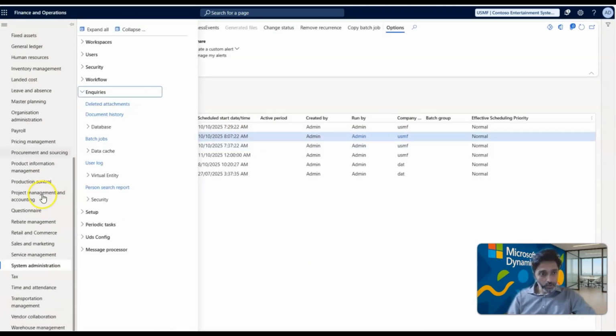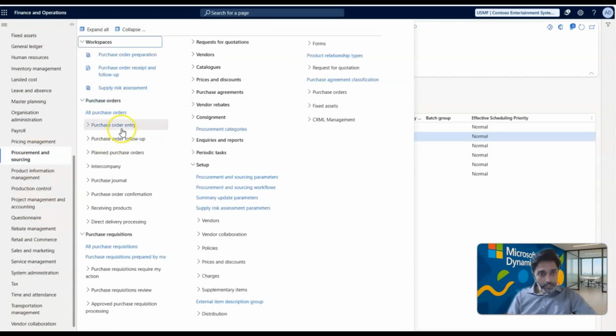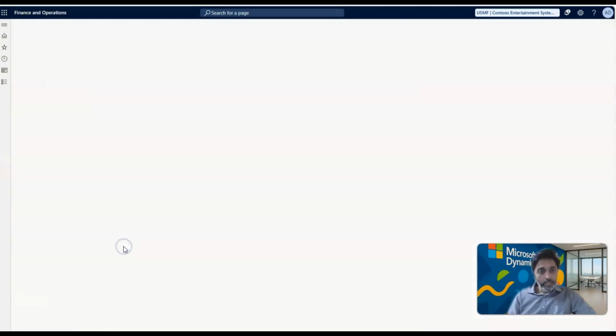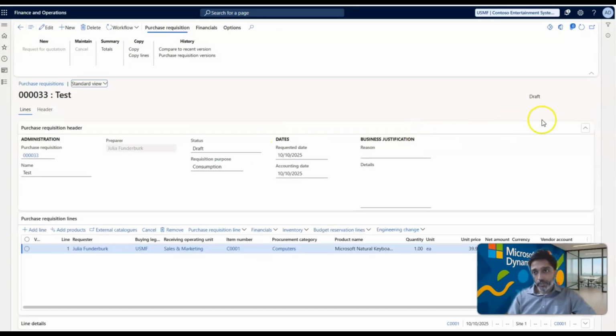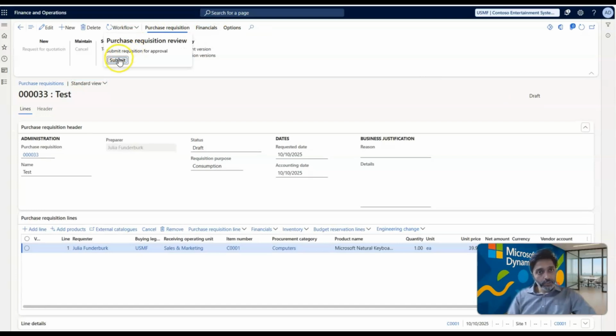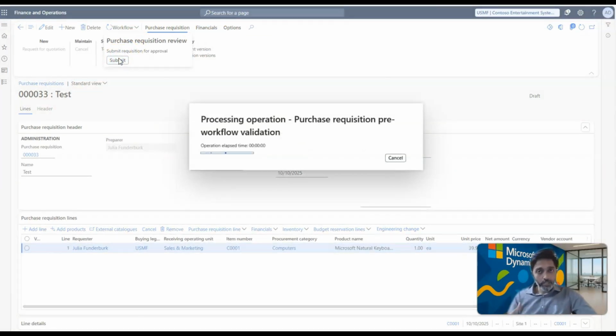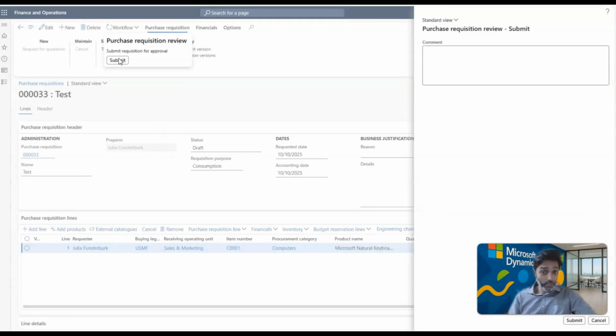Let's go back to the procurement and sourcing module, and check the purchase requisitions, all purchase requisitions. You can see the purchase requisition which we created is now brought back to draft because we just recalled it. These are the basic actions performed by the document owner and the approver who is actually approving the document.